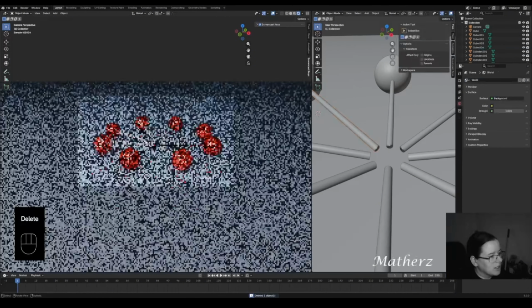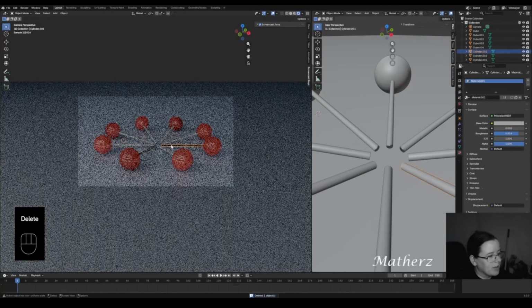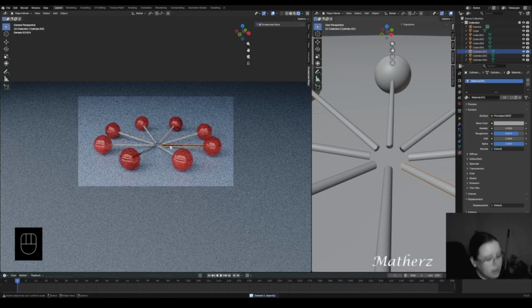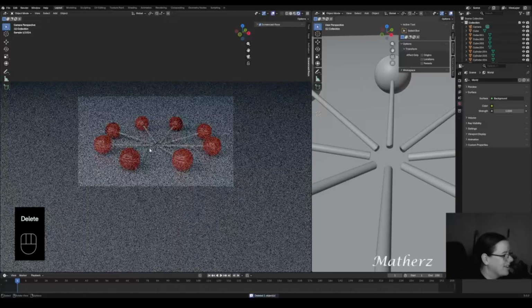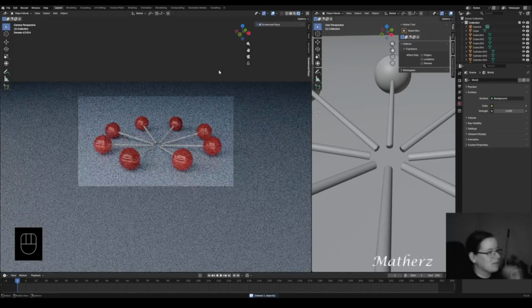I kind of like showing you guys my errors as well, because I feel that if I show you my errors, you guys will learn from them and hopefully won't repeat what I do. So, now we've deleted those extra bits that we don't need.